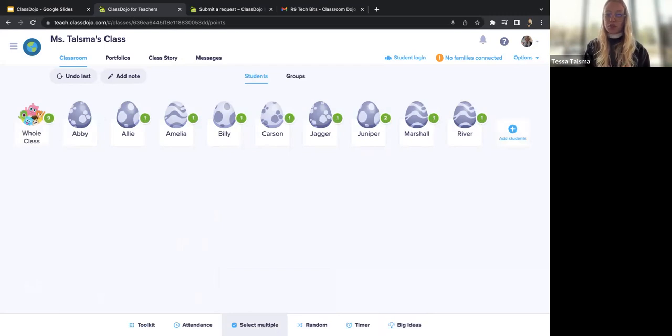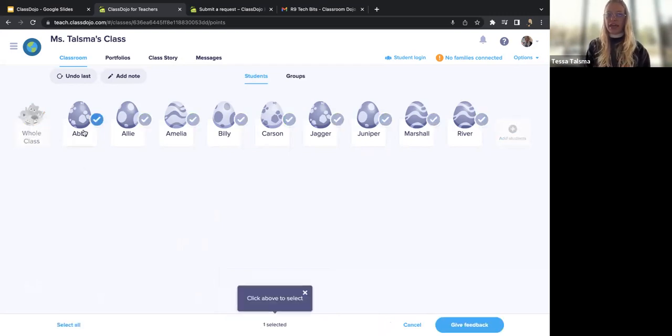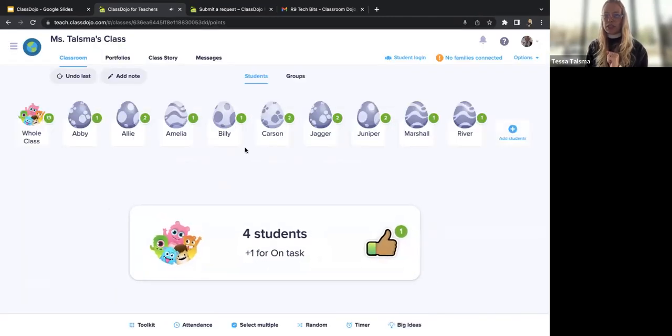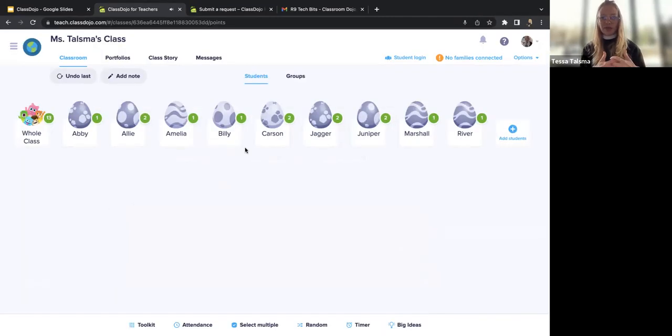You can also select multiple students here at the bottom. So maybe Abby, Allie, Carson, and Jagger were doing phenomenal and just doing amazing in class. You can go ahead and give them all a point specifically. That way you're not taking a point away from other students, but you are rewarding the students that are on task for doing the right thing.